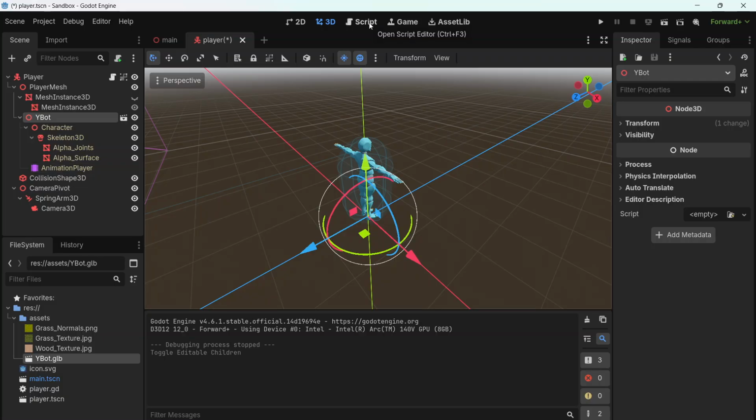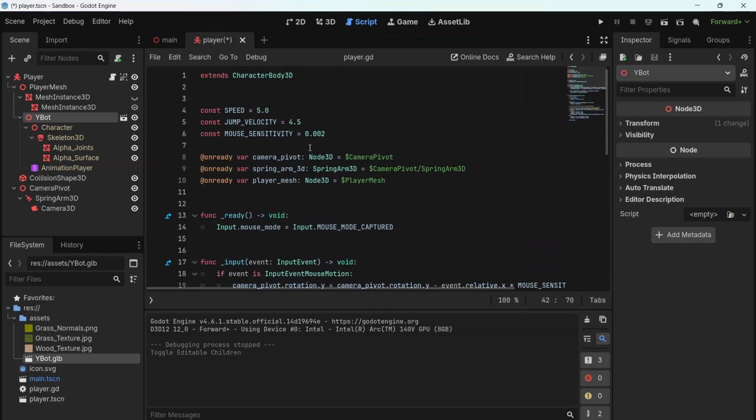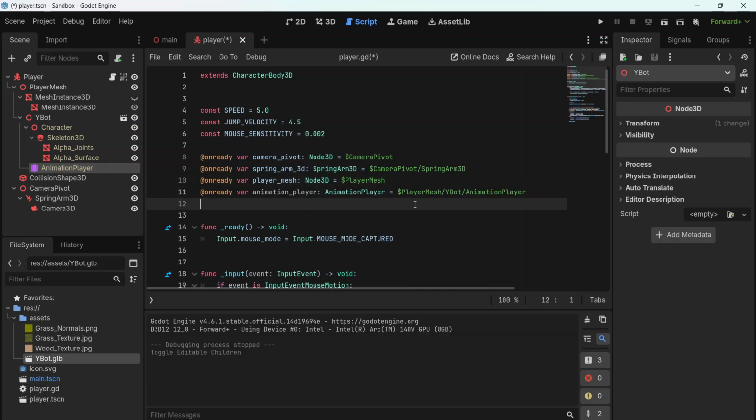So let's go to our player script. Go to the top section where we've got all the other objects we want a reference to, and we're going to drag the animation player, making sure I hold down Control before I let go. So now we've got a copy of the animation player in our script, and that means we can use it to play some of the animations.